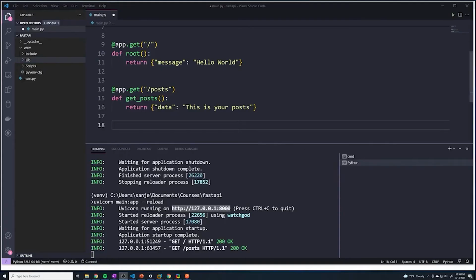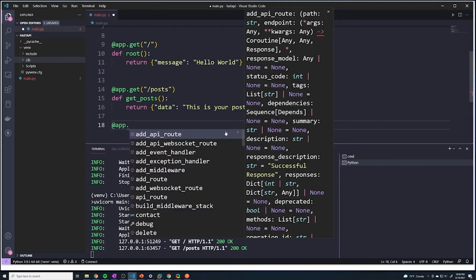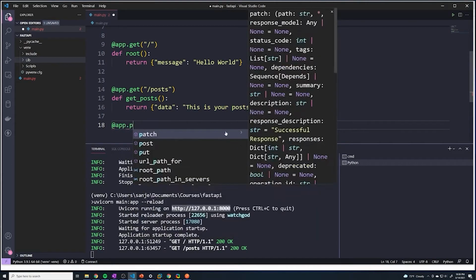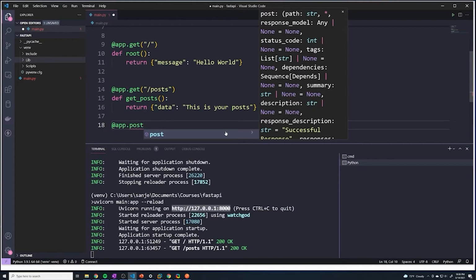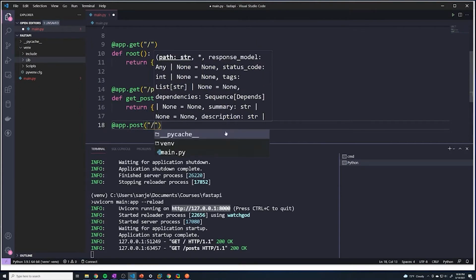So let's go below our last path operation, which was for getting posts, and let's create one for creating posts. So first things first, let's just create our decorator first. So we'll do app dot, and instead of get, we're going to say post. So that's all it takes to convert a traditional GET request to a POST request. You just say dot post. And then once again, we're going to say whatever specific URL the user should go to actually create the post.